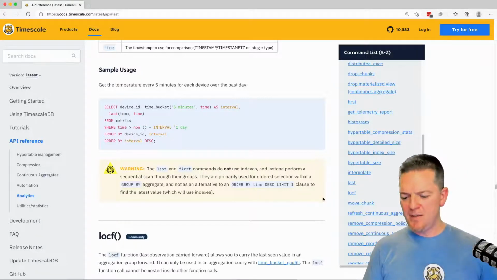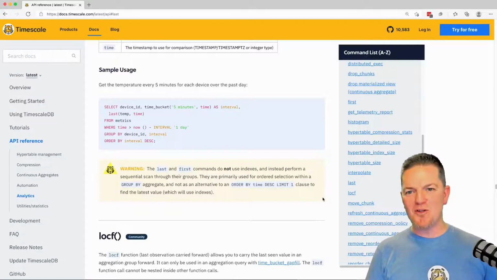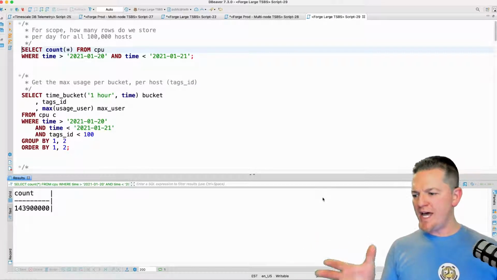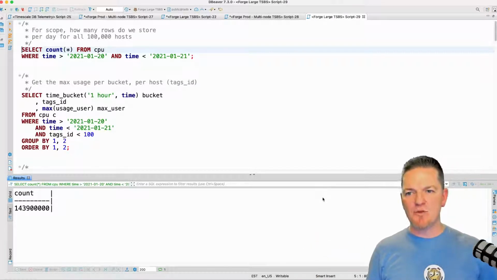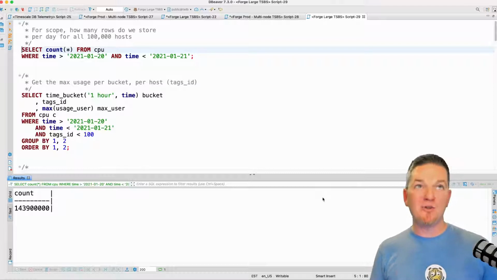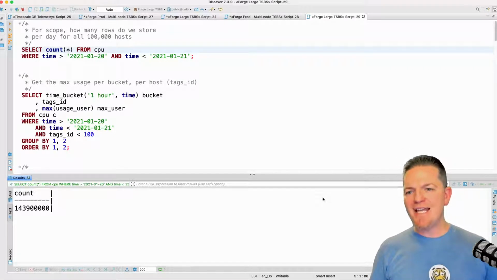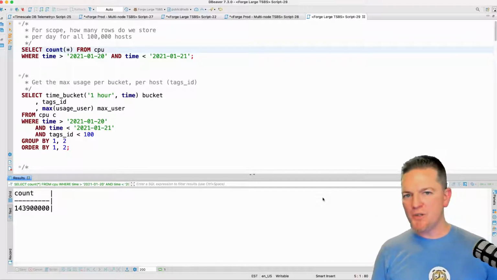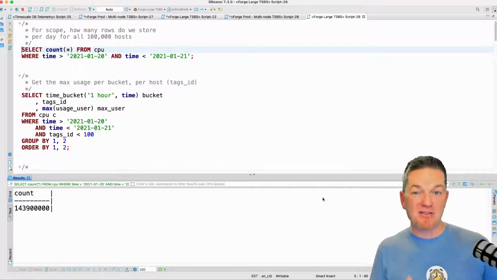So now let's go look at this. Based on what I just told you and hope that you can remember, that second column doesn't always have to be time. For scope, I just wanted to show you this. In this database I am using, I have 19 billion rows, something like that. Every day, so this is one day's worth of time, I have 144 million rows of data. There are 10 readings per row, 10 metrics, and so that means I have 1.4 billion metrics per day.